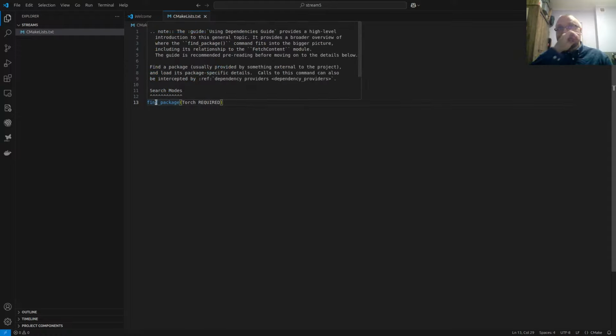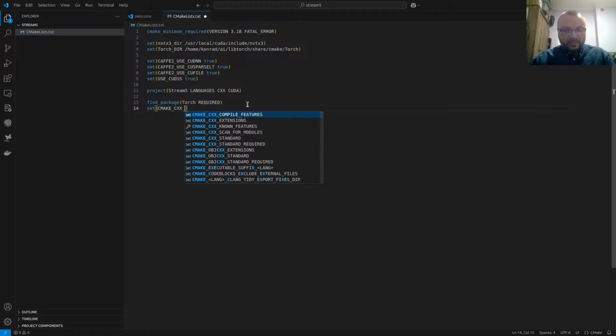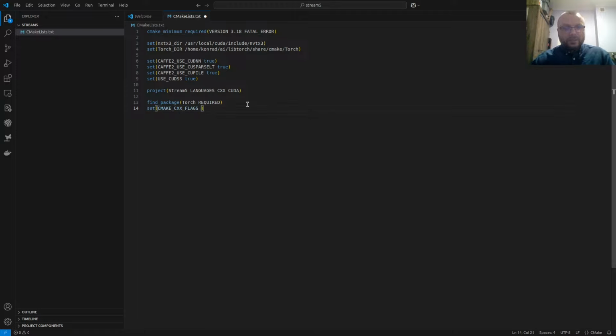So this is the find package. Actually, it will be looking in a torch directory for the configuration. So it will use what is there, and we will just set additional CMake CXX flags, and we point there to our flags. So we will copy that if we will be using that, and the other one is, but this is inside the string.